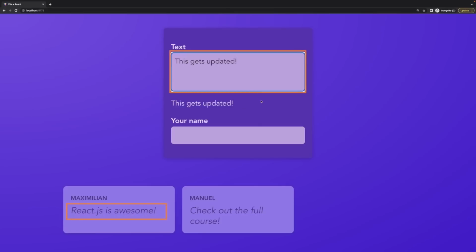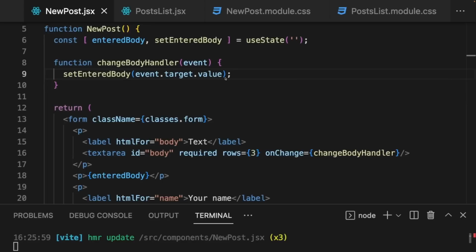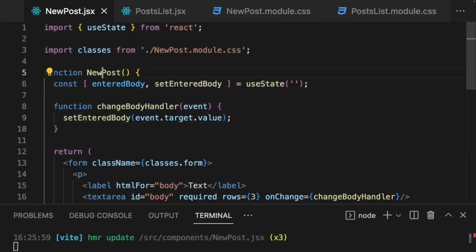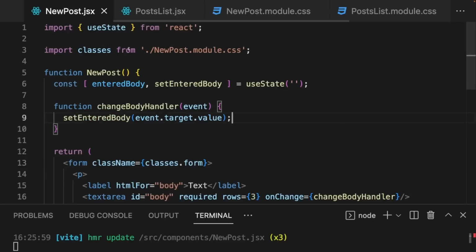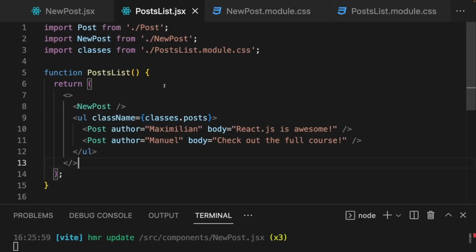Now here, however, the goal was to basically get this text into this first post component. And of course, that's not happening right now. One problem we're facing here is that this state is inside the new post component. That's great, but we don't need it there. Instead, we need it in the posts list component so that we can set this entered text as a value for this body. Now, how do we get the state from new post to posts list?